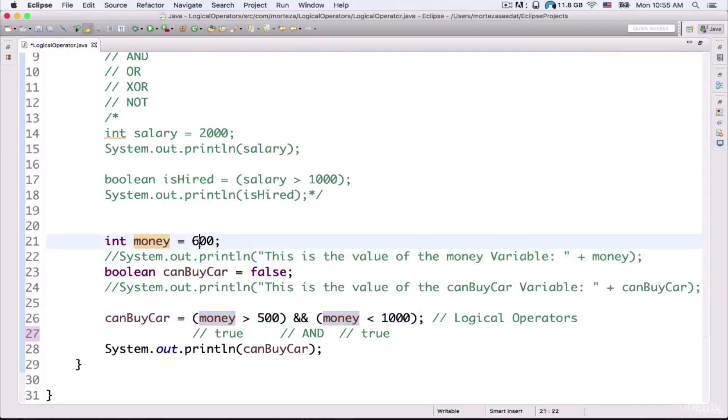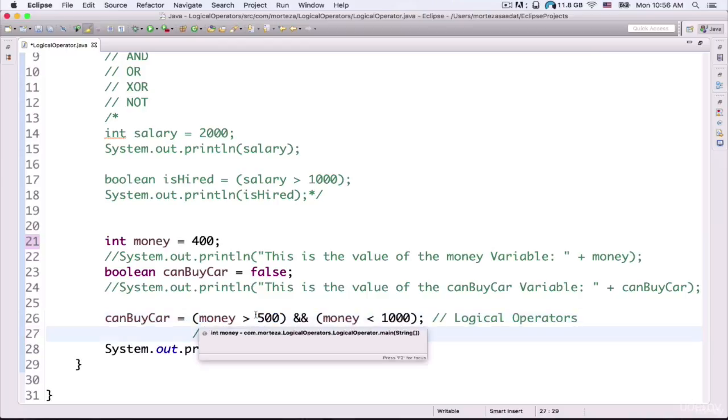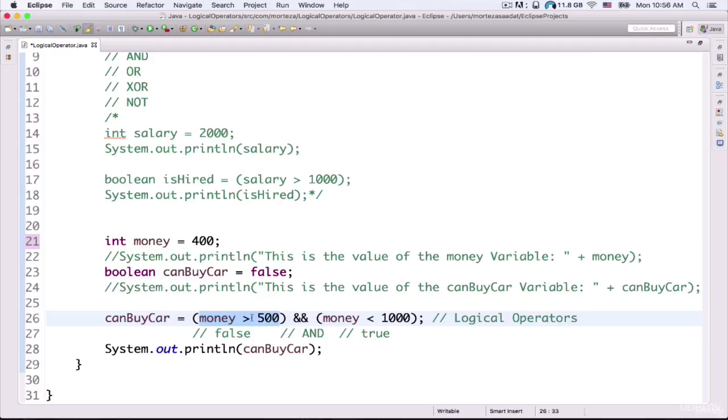But if I change the value of my money variable to 400, the value of this expression evaluates to false again. Why? Because the value of the money variable is less than 500. Here I am telling the computer that the value of the money variable must be greater than 500 in order to evaluate the value of this expression to true. But because the value of the money variable is less than 500, the value of this expression evaluates to false.